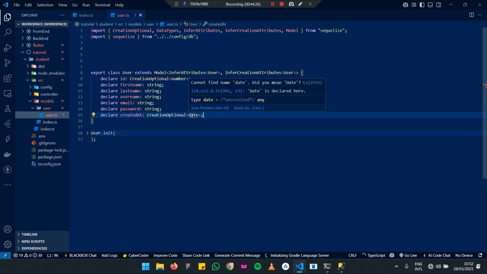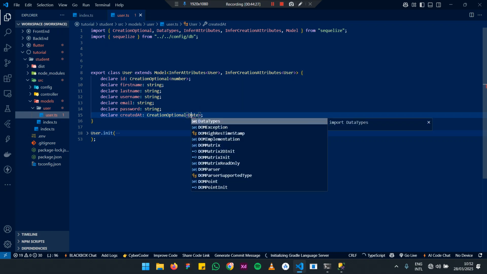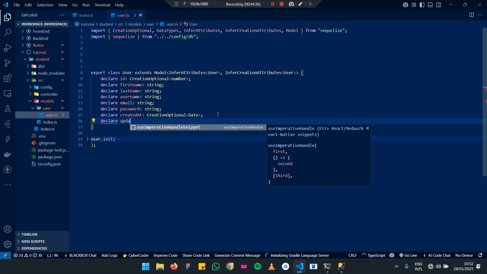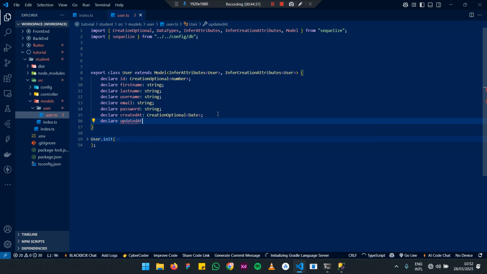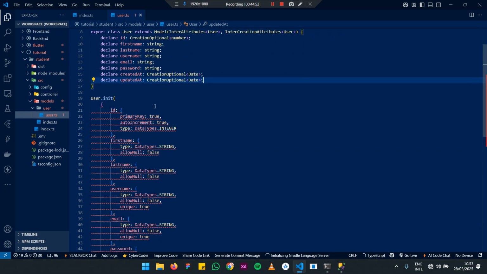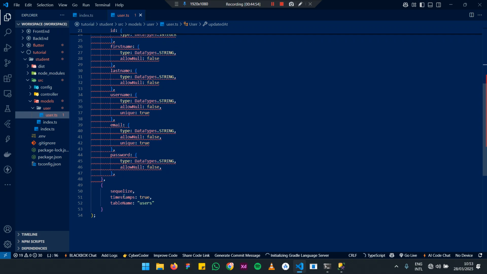So the short date. Okay, so I'm going to do the same for the other one, which is going to be updatedAt. So I'm going to do the same creation optional, and I'm going to insert the date as well, like this. Okay, I don't expect this to actually matter, but I'm just going to include it in there.